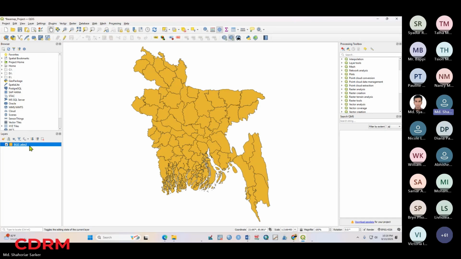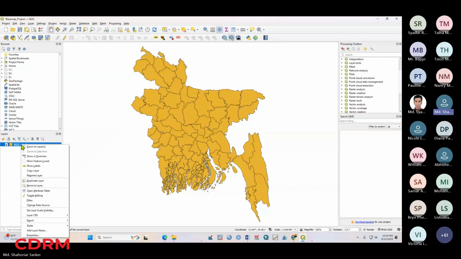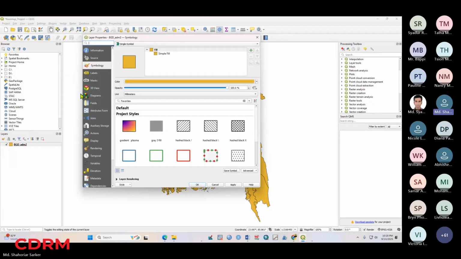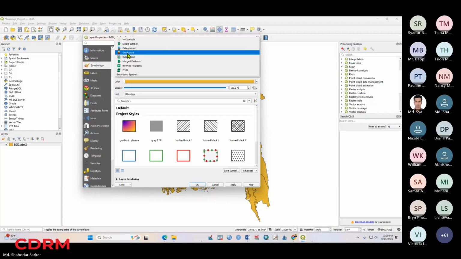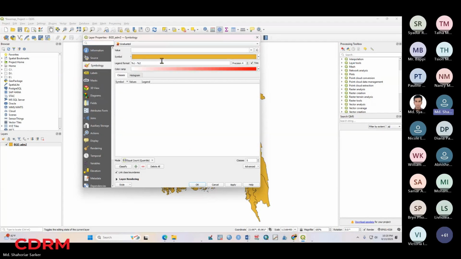So I'm going to properties again, and I want to change the symbology to graduated color. I'll go to the density field as value, and select the color theme as this red band. I will use natural breaks again and select 5 classes, then classify again. So I'm just going to apply.